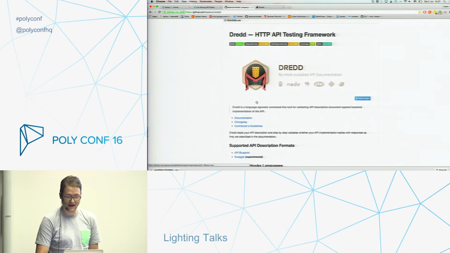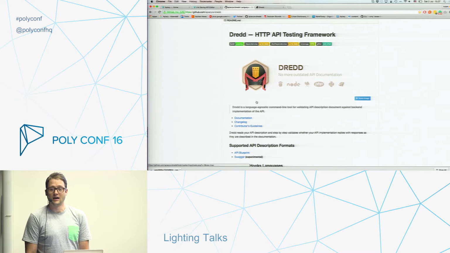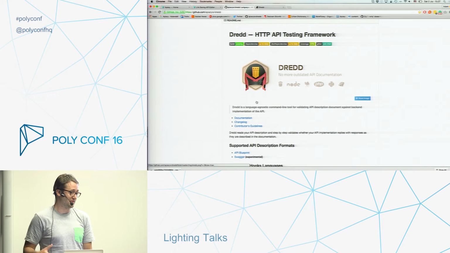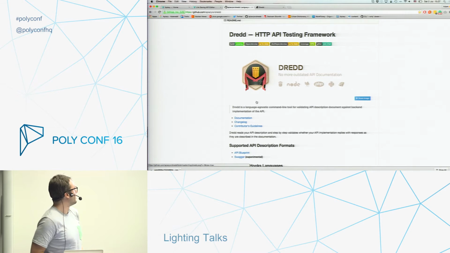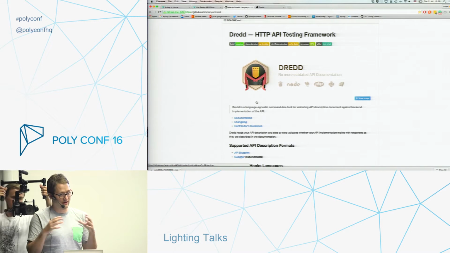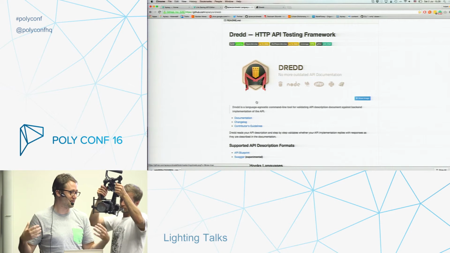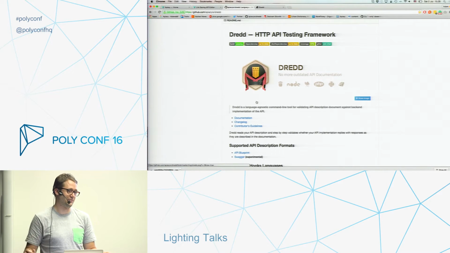This is Dredd, and Dredd is a language-agnostic testing framework for HTTP APIs. Because HTTP is kind of a lingua franca, a bridge language between several programming languages, software and services, you can use different programming languages within your company and use one lingua franca, a way to speak about your HTTP APIs, and that's the API specification.